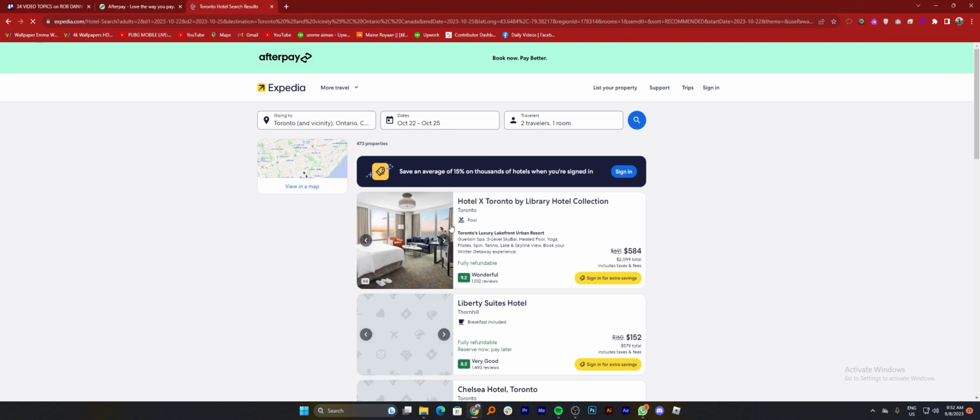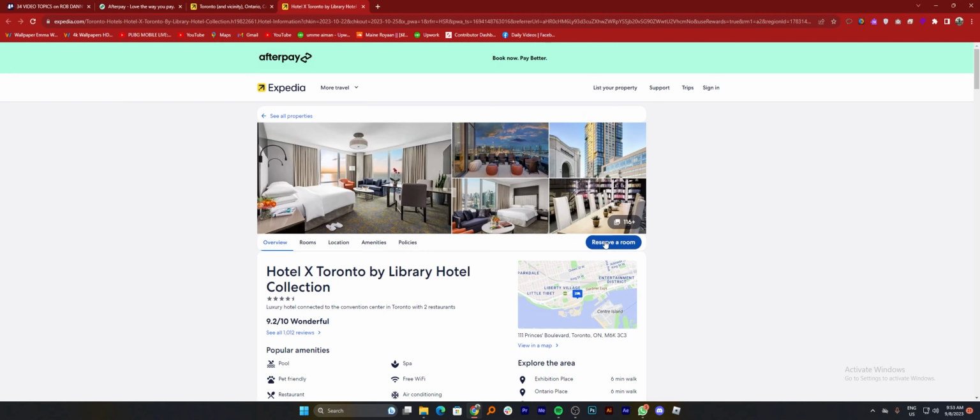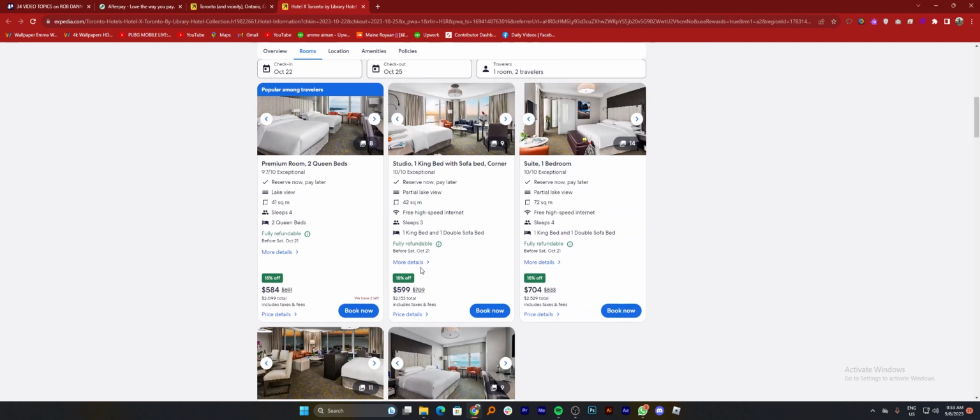Then you can see the different hotels which can accommodate you on your selected days. Tap on whichever hotel you like and then click to reserve a room. Then tap to book now.